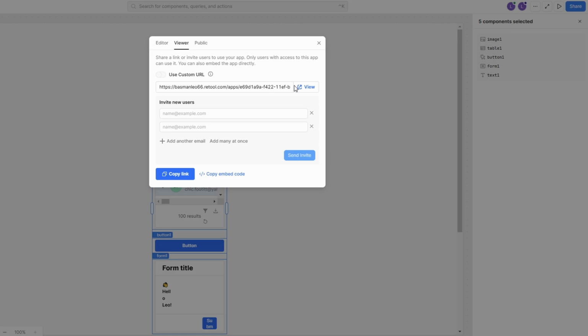But if you'd rather keep it a bit more exclusive, Retool also allows you to invite specific users directly. By clicking on the Invite Users button, you can enter their email addresses, and they'll receive an invitation to join your app. Once invited, they can access the app and collaborate with you in real time. And there you go!